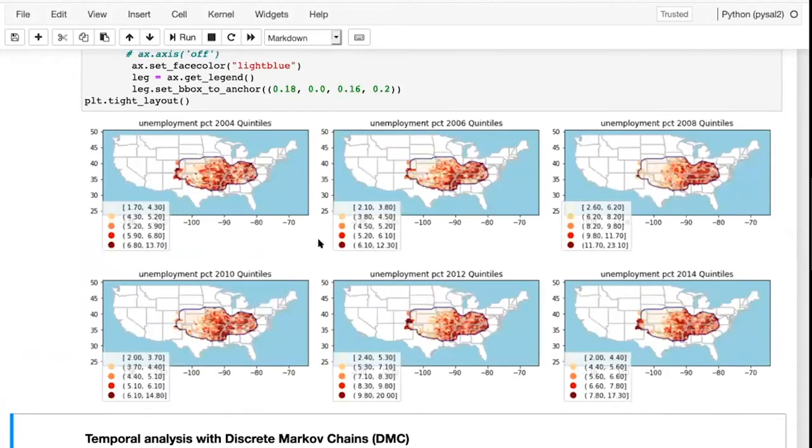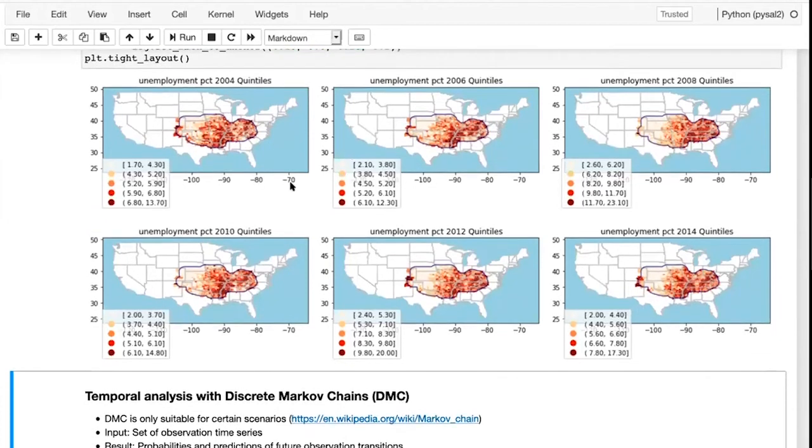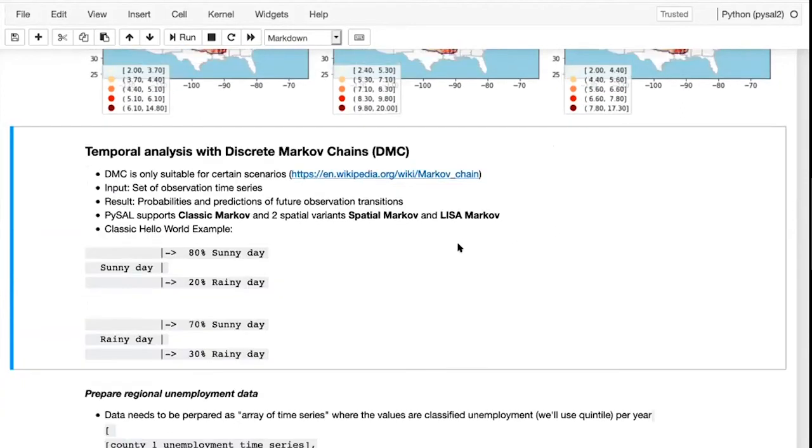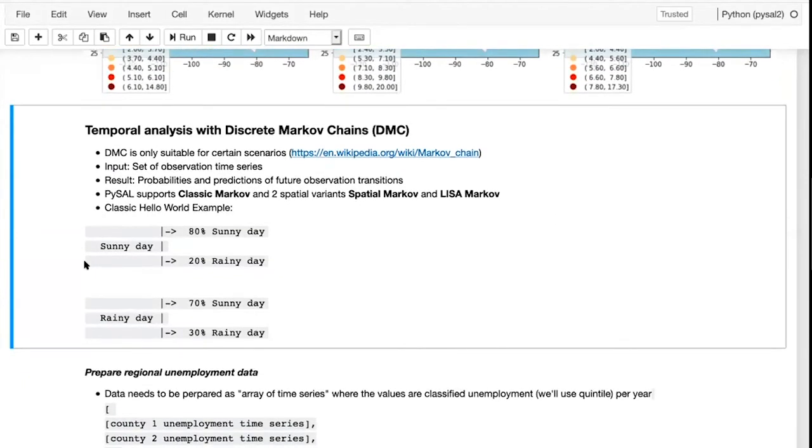And there's, sorry about the delay, but there's our qualitative data over time. Every other year I'm plotting. All right, but what we want to do is classify the data in some way. We're going to classify it into quintiles, 5 bins, and then look at the probability of unemployment changing over time.